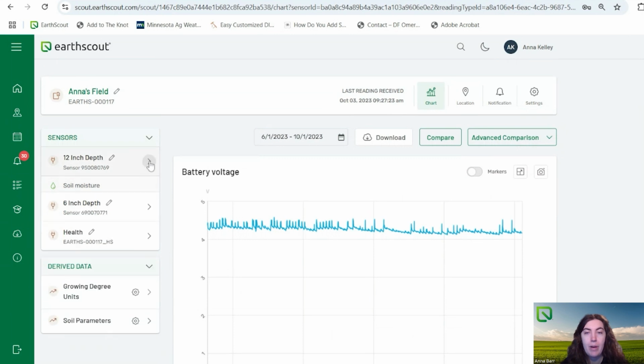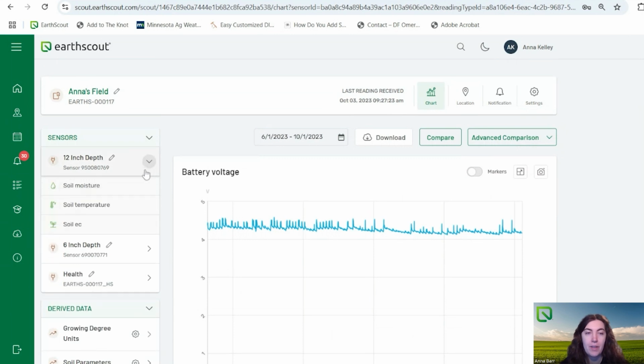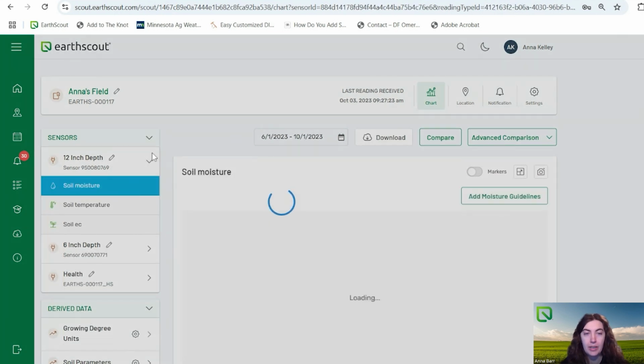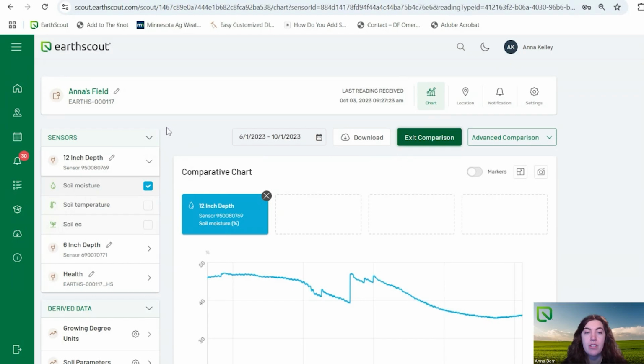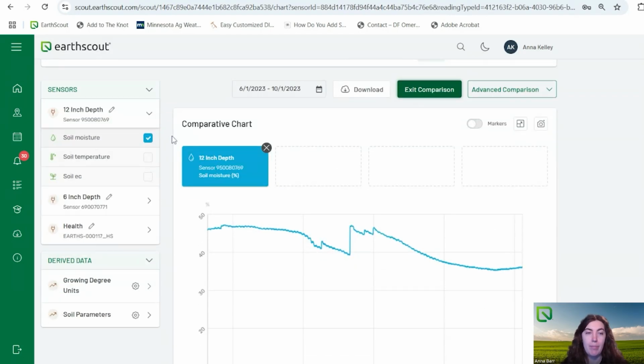Then some other additional features within the profile page here. We have the ability to download data as a CSV file, Excel CSV file. So click the download button here and it will download the data from this unit. We also have this compare button, which allows us to overlay data on top of each other.